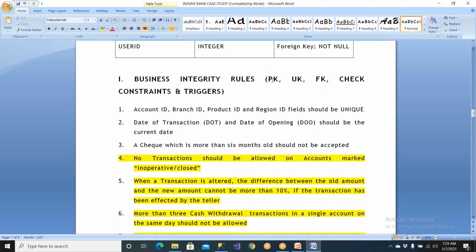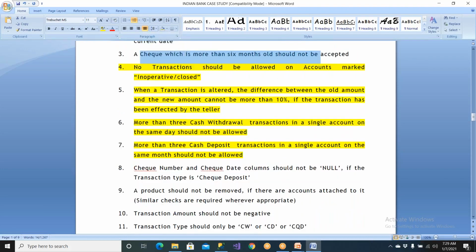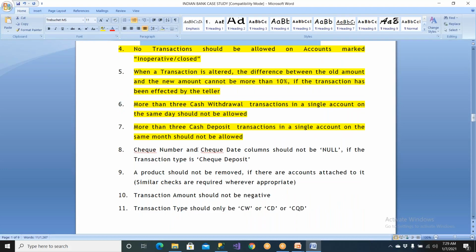So these are the things we have done, and later you can do it with some kind of a primary key, unique key, foreign key, check constraint. Account ID, branch ID, product ID, region ID fields should be unique. We have created a primary key. Date of transaction and date of opening should be the same as the current date. This is the default value. Check which is more than 6 months old should not be accepted. We will discuss this later. Check number and check date column should not be null if the transaction type is check deposit.